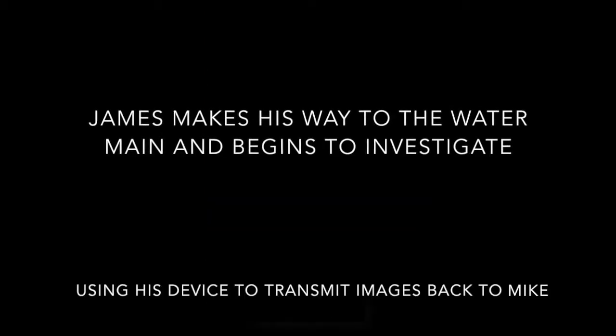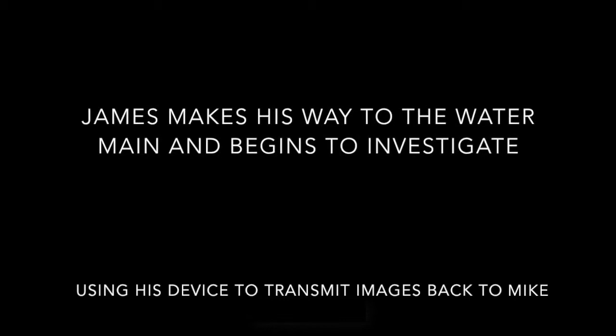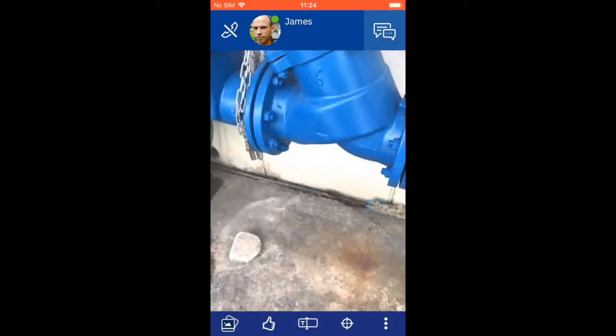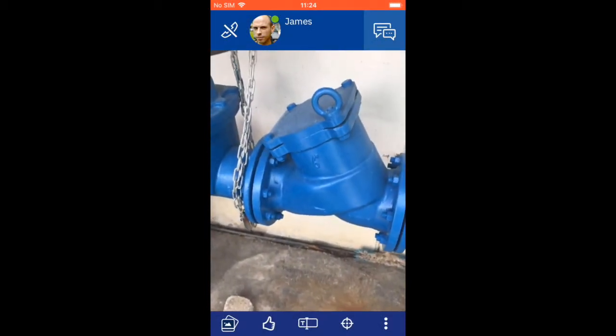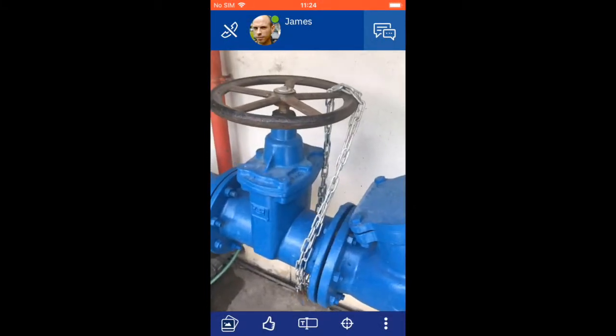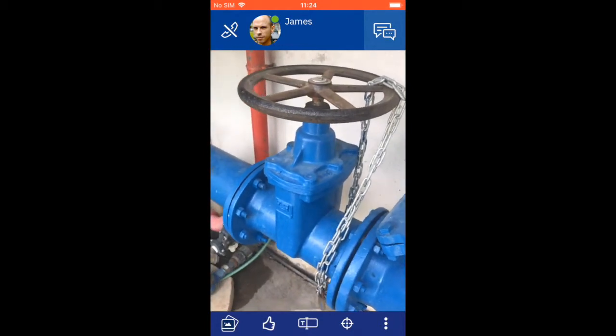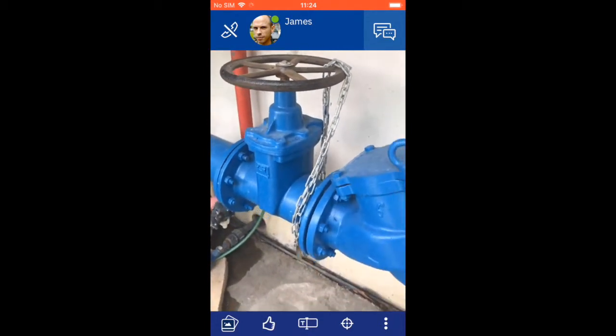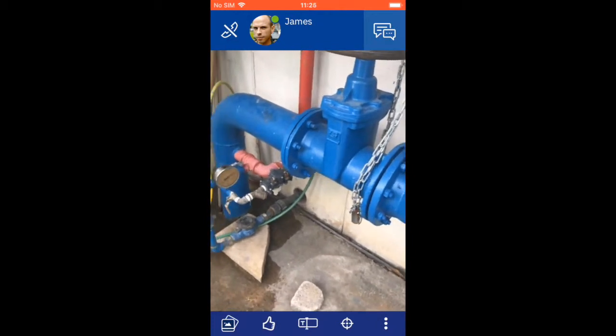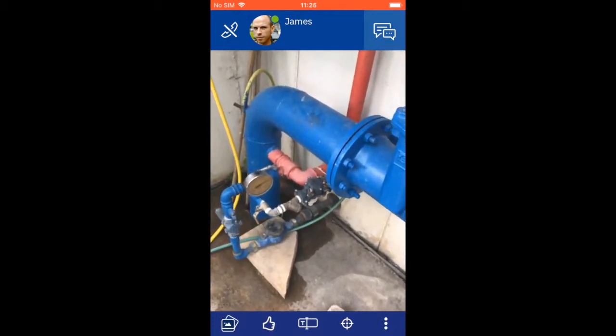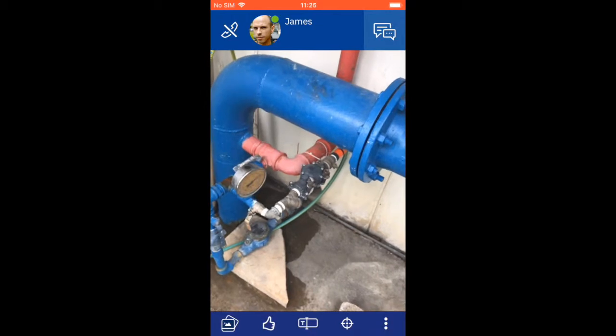James now makes his way to the water main to investigate the problem. He uses a smartphone to transmit images to Mike. Using the camera in the application, James seemingly records a short video of the water main that needs to be repaired. In actuality, he records and sends multiple still frames of the scene. This process greatly increases both the throughput and user experience of the app.